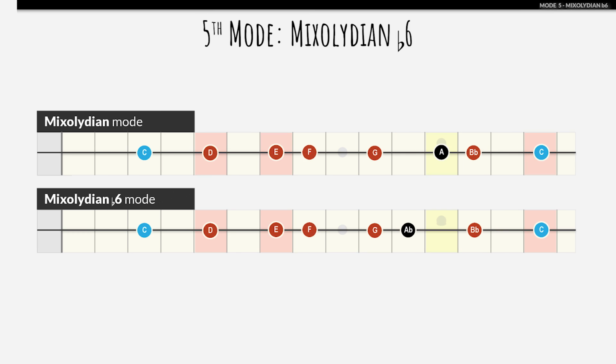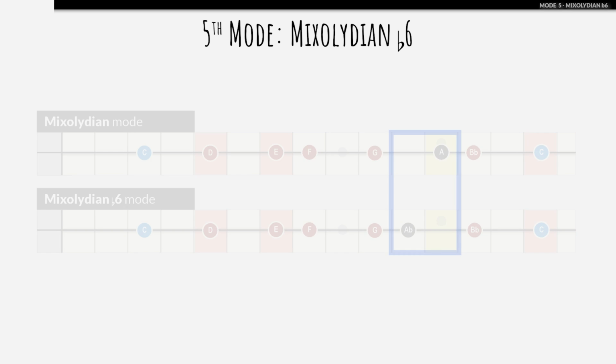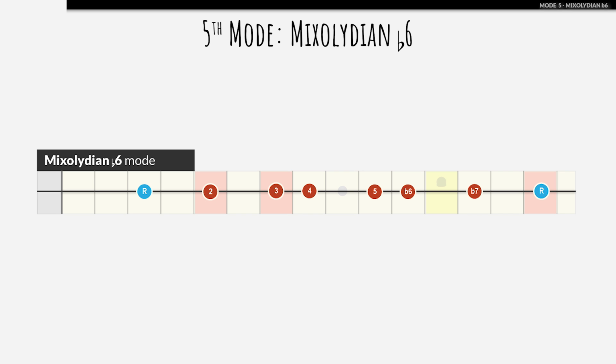The 5th mode looks a lot like the Mixolydian mode, but it has a flattened 6th degree, which is the same as the flat 13. Now the degrees in this scale are the tonic, the major 2nd, the major 3rd, the perfect 4th, the perfect 5th, the minor 6th and the minor 7th.